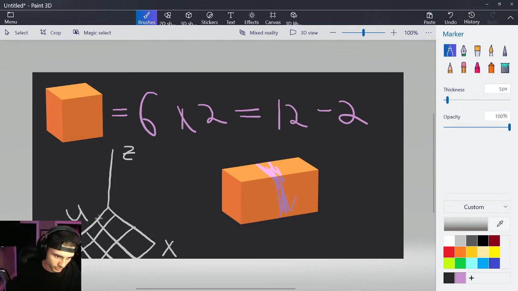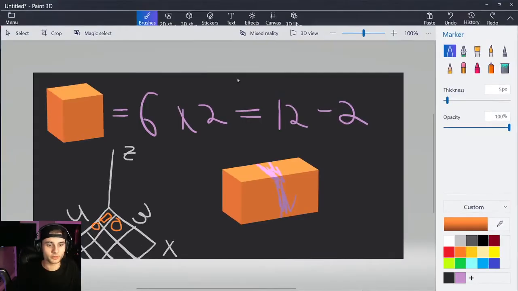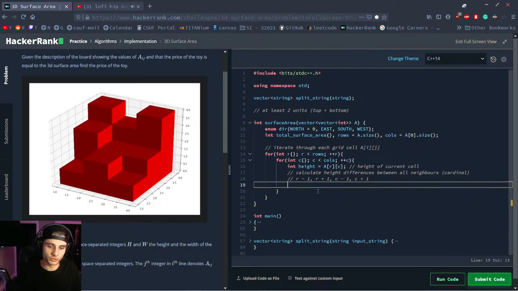Boom, this is a 4x3, right? So say we have an orange cube here, and we need to check the height differences between its neighbors. So this is west, south, east, and north. Two of these are out of bounds, so we'll just add a check for that.